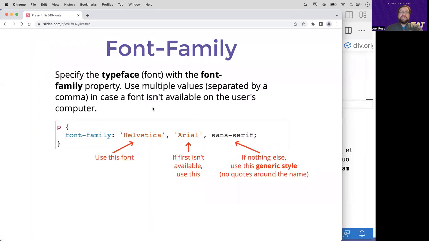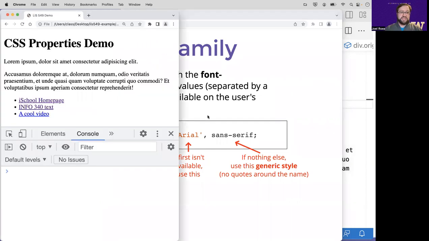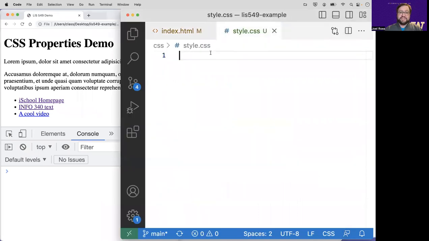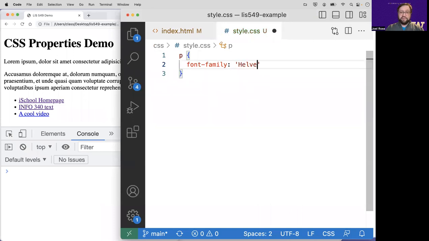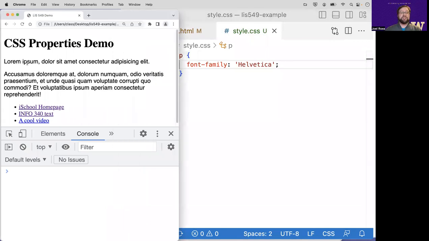All right, so as we've seen in previous examples of CSS, we can specify the typeface, the font of a particular block of text by using the font family property. So for example, if we take our sort of standard little example here, I could specify that I want my paragraphs to have a font family of something like Helvetica. And when I do that, of course, it changes it so that it's now a different font.